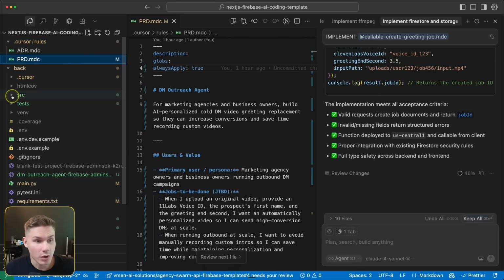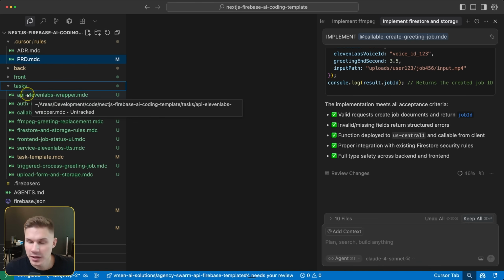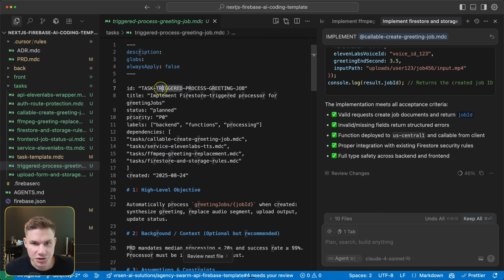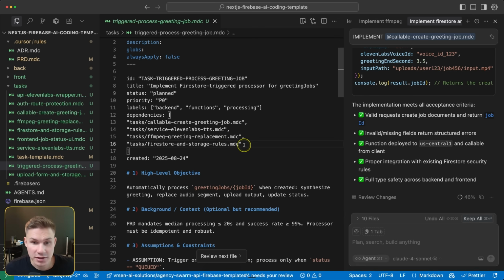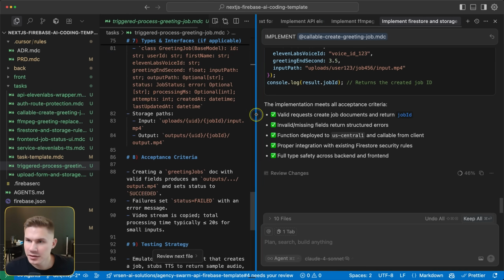Awesome. So now just one more task left, which is to actually combine all of these services together into a unified function that processes the video in the background. So the task is named triggered process greeting job. And as you can see, it depends on all of the previous tasks that we've already completed. So this one is pretty complex, and let's see if Cursor can actually one-shot this.